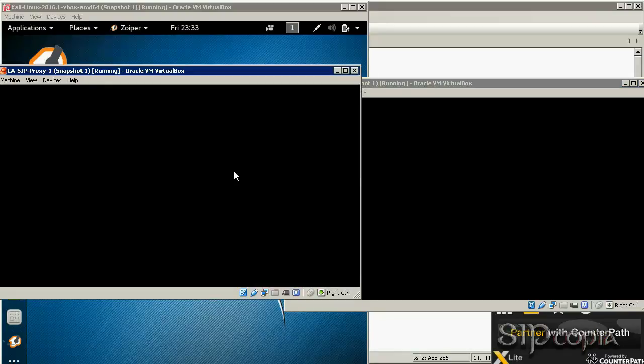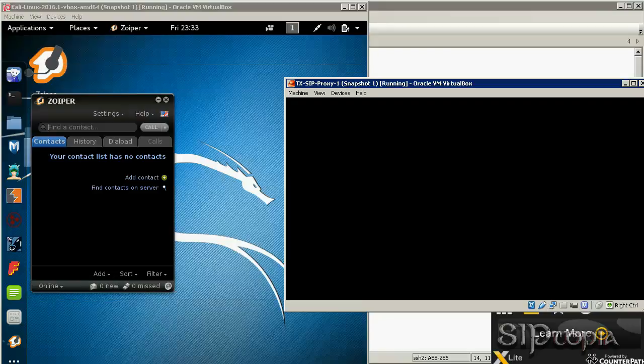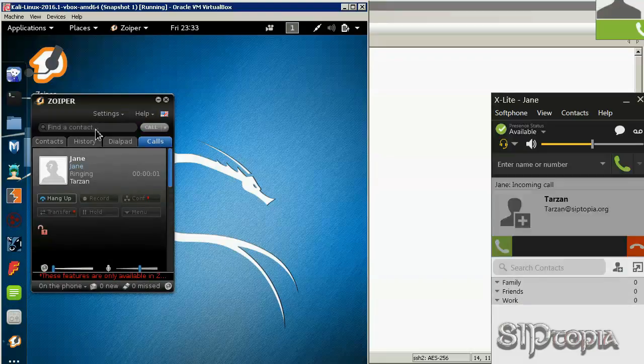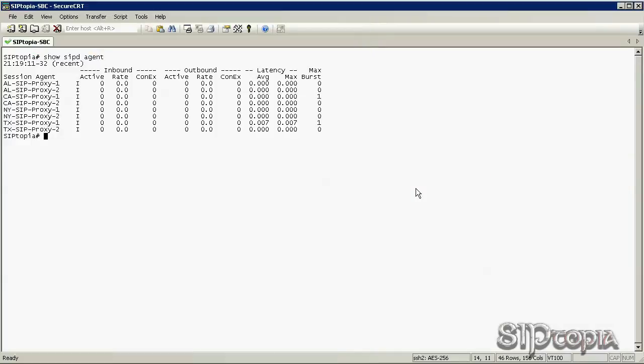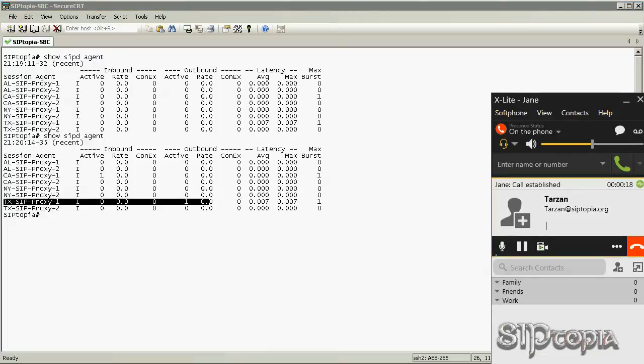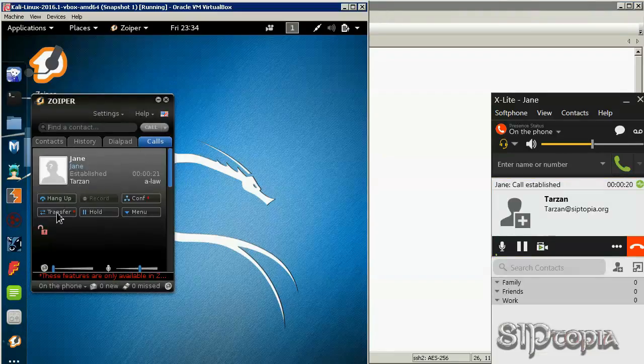These are Oracle Enterprise Communication Broker instances, quite easy to install. You can use them as SIP proxy, registrar, and so on. So let's see what happens when we call Jane from Tarzan's SIP phone. Let's answer. Do we see the call here? Yes, inbound. So the call is coming from California SIP proxy 1 as we configured, and it's going to Texas SIP proxy 1 out to Jane's phone.